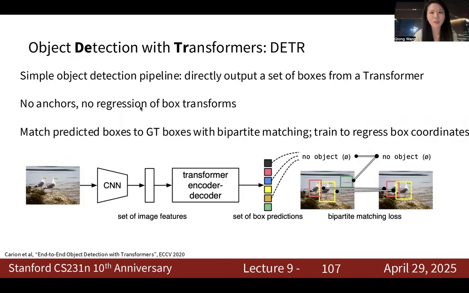Object detection with the transformer. We always call it DETR. The simple object detection pipeline directly outputs a set of boxes from a transformer. No regression, no anchor boxes. The transformer matches predicted boxes to ground truth boxes with bipartite matching, and then regresses box coordinates.